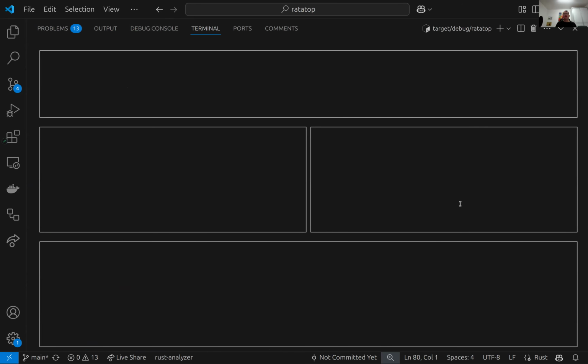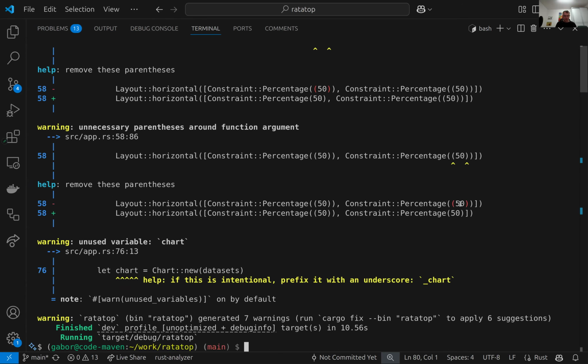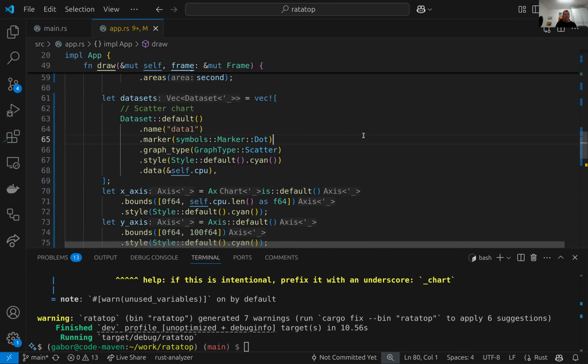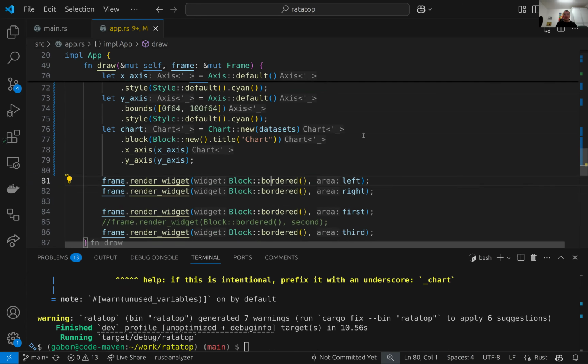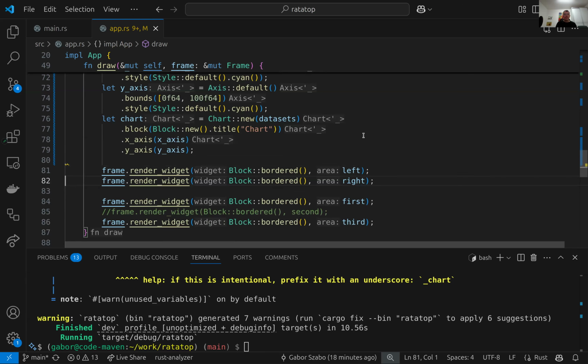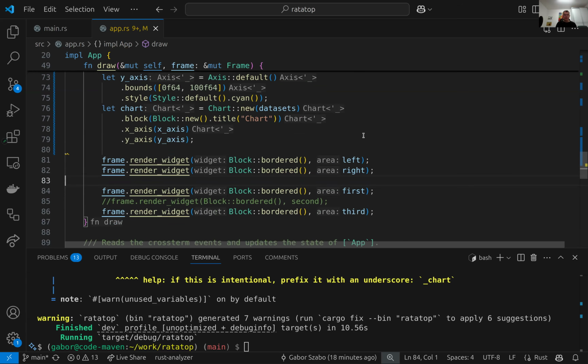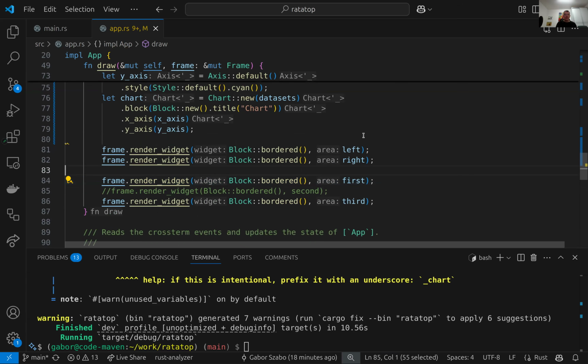Well, we didn't render it. That's why. You don't use charts. So yeah, we gotta render it in. We put it in one of them, the left one, let's do it in the first area. So I copy this one and then render.